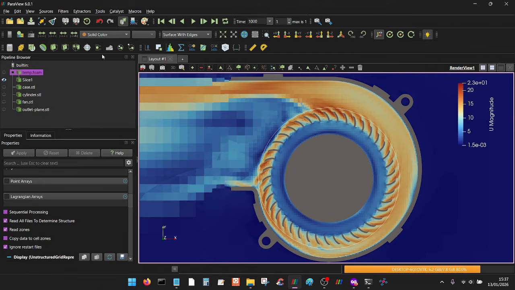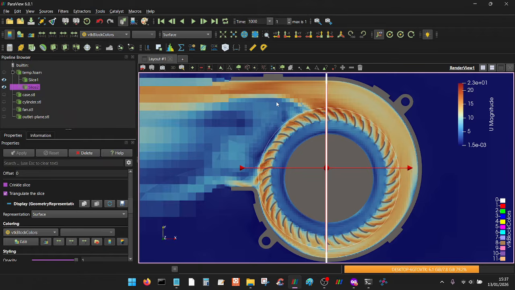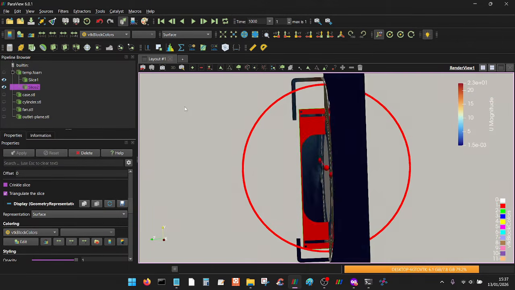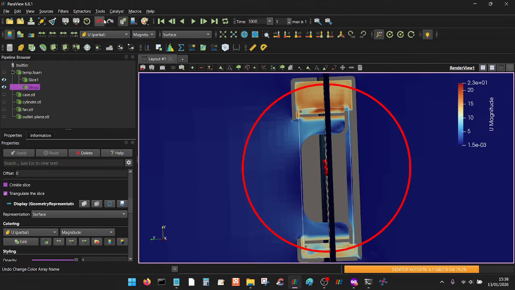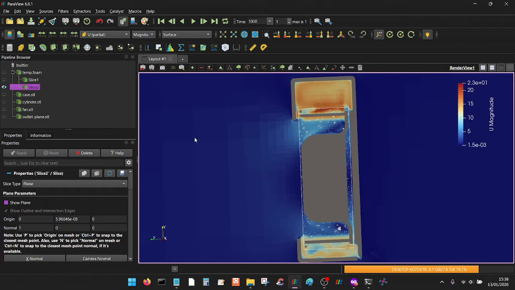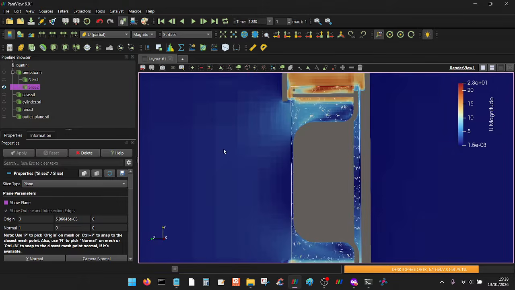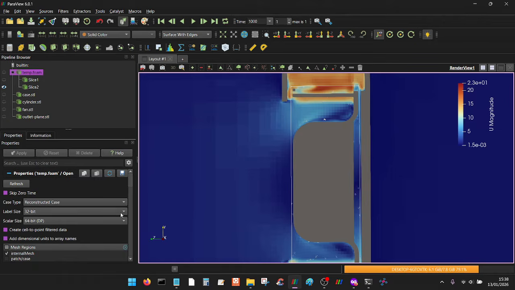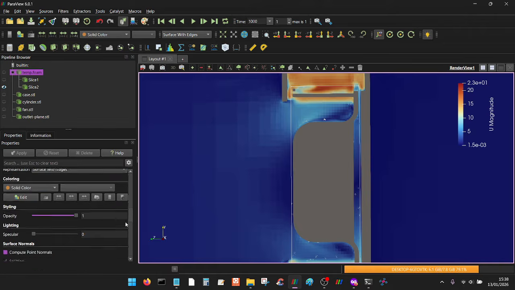We can also have a look at the other slice, like so. Select velocity and switch off the first slice. I'll switch off the plane. I think it's looking a bit odd because we've still got that mesh zones thing switched on. Where is it?